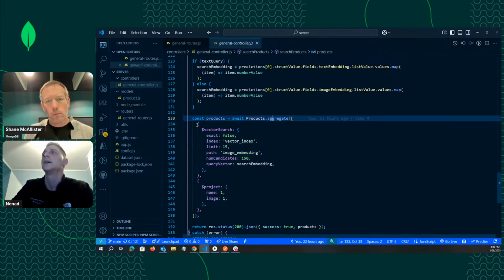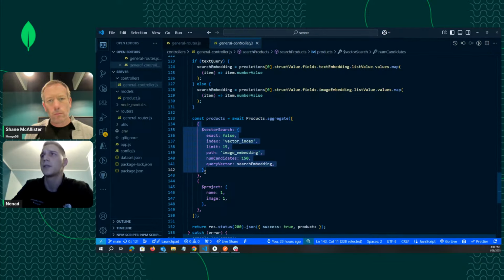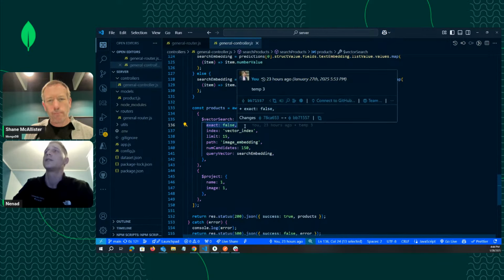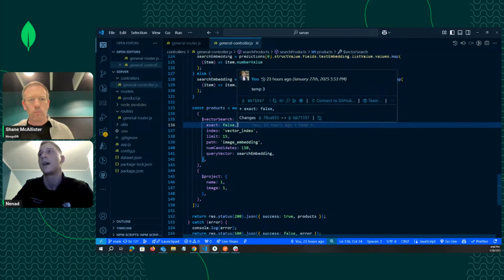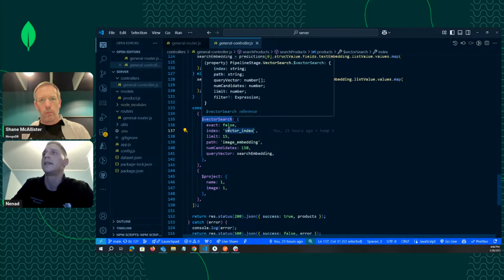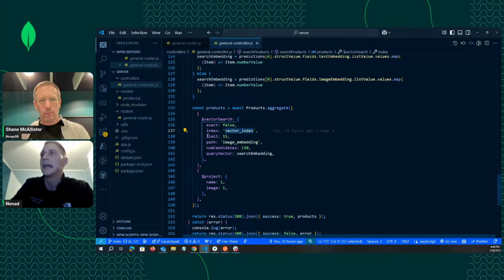The first stage in our aggregation pipeline will be the vector search, where we say that we don't want an exact match. As we said, we want to use the nearest neighbor approach because it is much faster and the accuracy is probably not 100%, but it is near 100%. Sure. Index is the name of the index to be used. We specified how many items we want to be returned back, and the path to our field inside the collection.